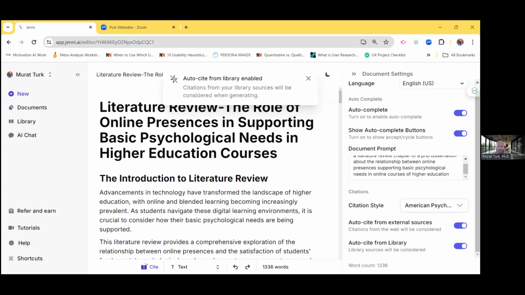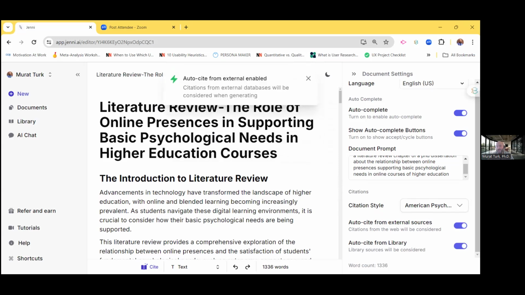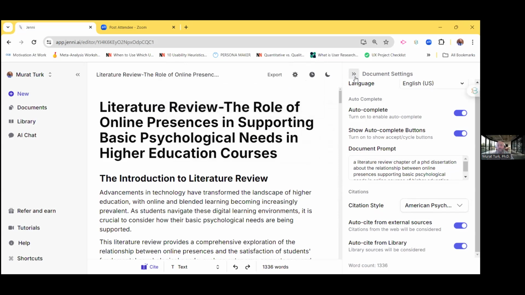if you want to cite manually, which I will show you again. So for example, if you put this on, Jenni.ai will give citations automatically from external sources or from your library. Of course, you must have some materials in your library first. You can also turn them off, and then you can give citations manually. Okay. Now let me show you the autocomplete version right now. First, I will show you how Jenni is creating text for you in the autocomplete mode on, and then with the autocomplete off.